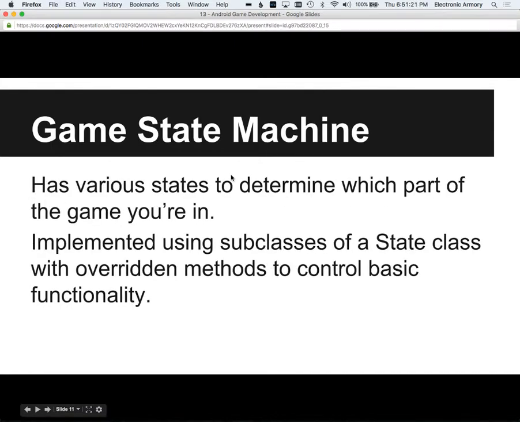And then the game loop also works with game state, with the game state machine, to determine how to function. The game state machine has various states to determine which part of the game you're in, whether you're on the menu, in the loading state, or in the gameplay state. And while you're in the gameplay state, you might have other states as well. These are usually referred to as state machines, and this is a pretty deep concept in computer science. We'll talk about this briefly. But these are usually implemented in subclasses of a parent state class with overridden methods to control basic functionality.